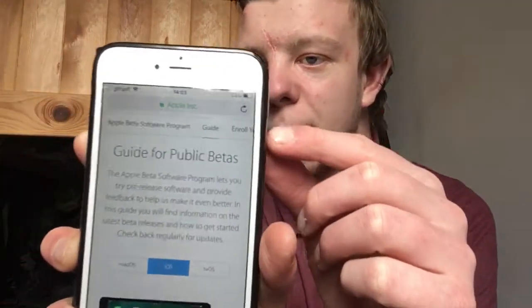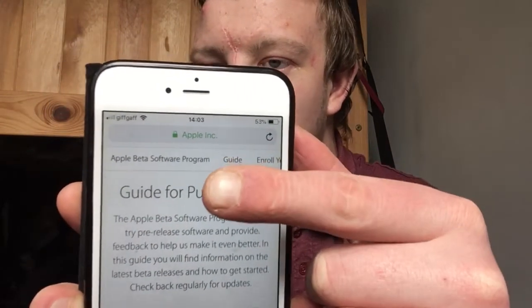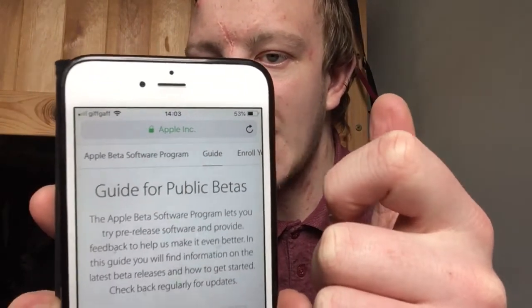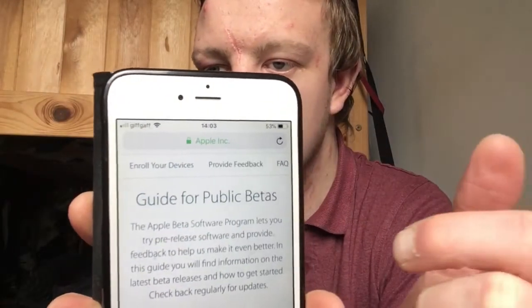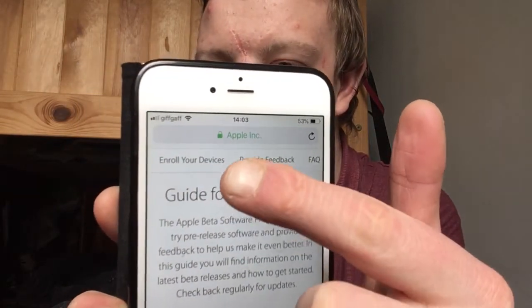Now, you don't really have to look at these guides if you really don't want to. You can just go straight ahead and do the process. It is really up to you whether or not you want to go through the guides. If you don't, at the very top of this page, you've got Apple Beta Software Program Guide, and then if you scroll, you've got something there called Enroll Your Device.